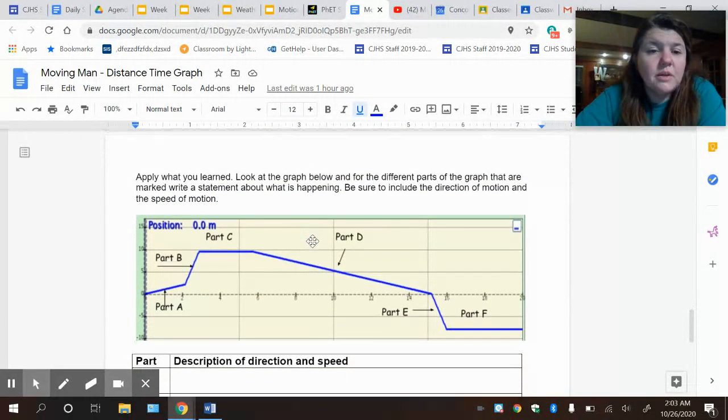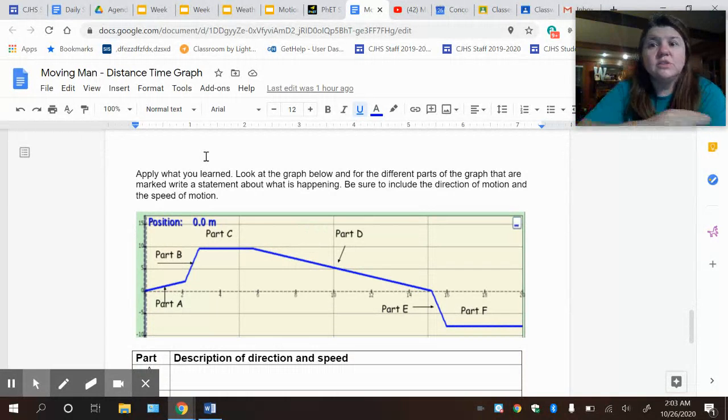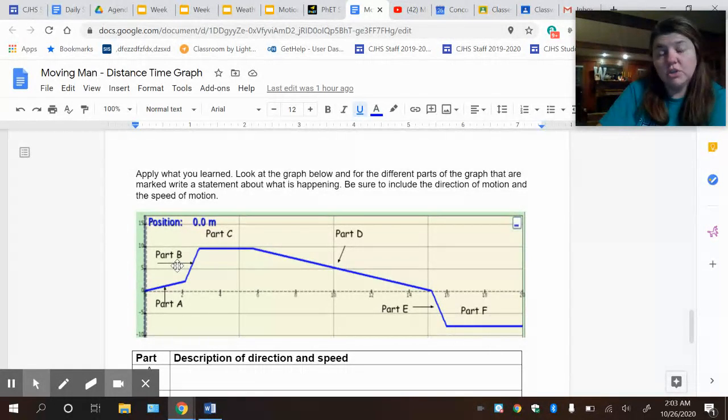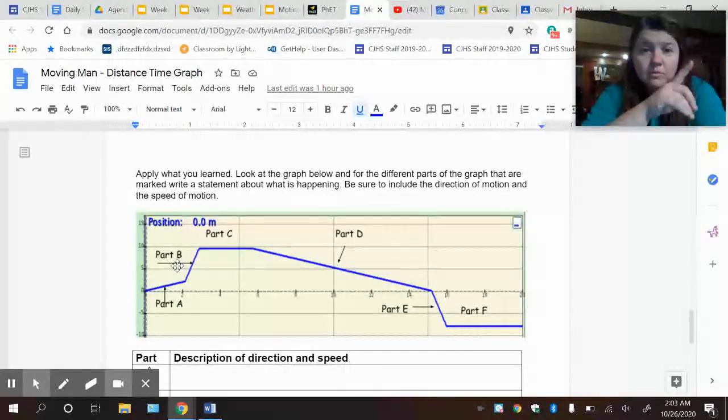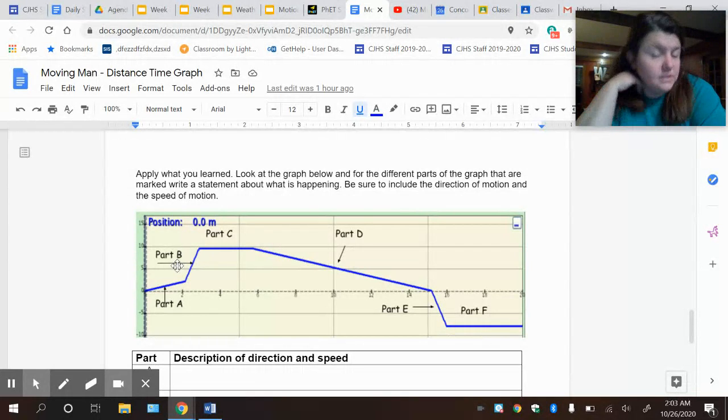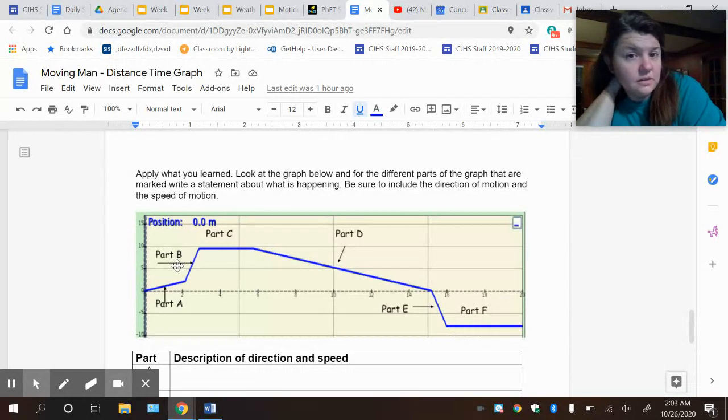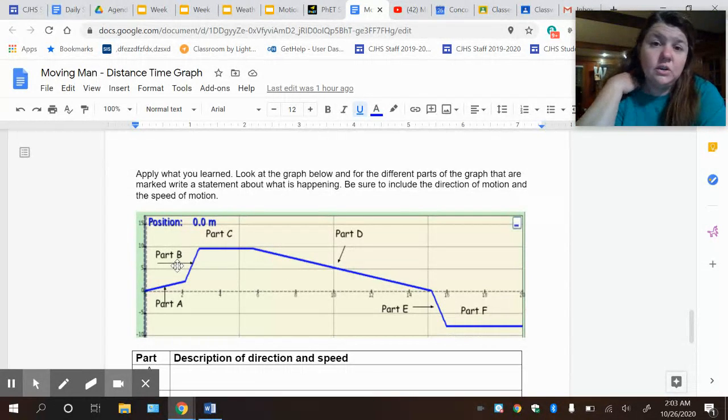This time you're going to apply what you learned. You're going to do kind of the opposite. You're going to look at the graph and describe his motion. You have to write the descriptions this time. So is he moving fast? Is he moving slow? Is he moving towards the house, or is he moving towards the tree? You're going to write those descriptions.